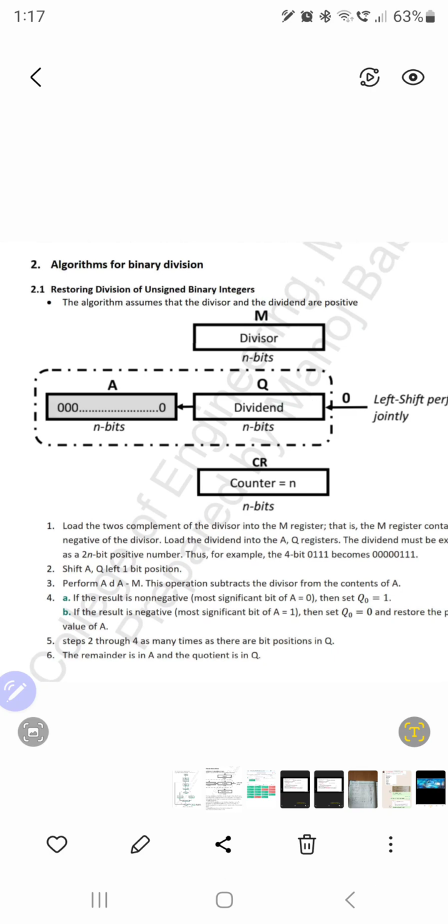Now, the fifth step is to repeat steps 2 through 4 as many times as there are bit positions in Q. Repeat this process until the count becomes 0. Then the last step is the remainder is in A. The process repeats until the counter becomes 0 or the dividend becomes 0. When the count becomes 0, the result will be saved in A and Q.